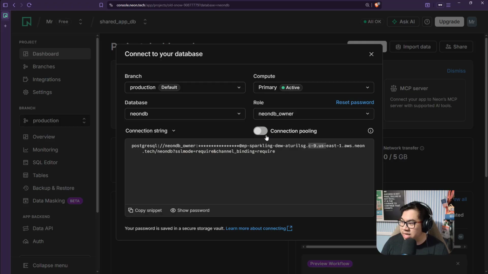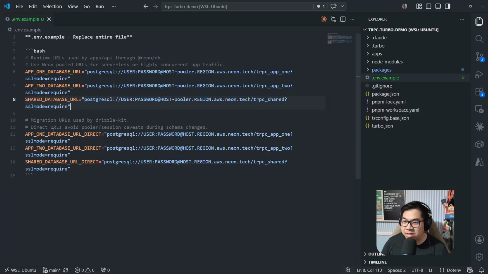You can turn off pooling here, and that's for the second option down here. So when we do a migration, right, when we use Drizzle Kit to, let me take a couple steps back here. When we create a schema that we want to push up to our database, right? When we come up with the shape in which we want our database to look like, we need to both generate and then push it up to Neon so that Neon knows what the database needs to look like. And we're going to be using Drizzle Kit for that. We want to use a direct URL, as stated here. We want to avoid the pooler/sessions caveat during session changes.